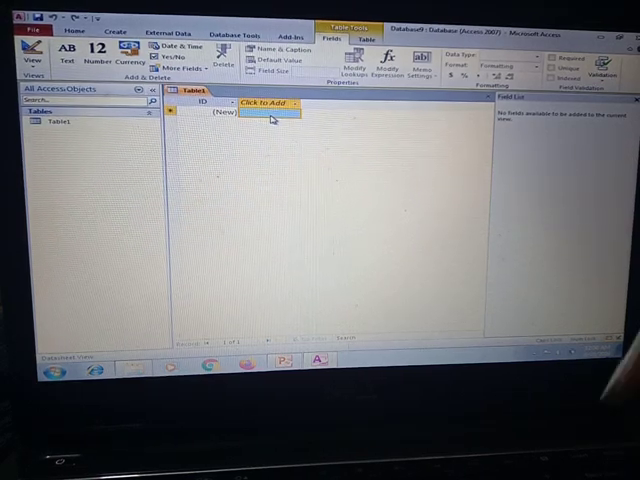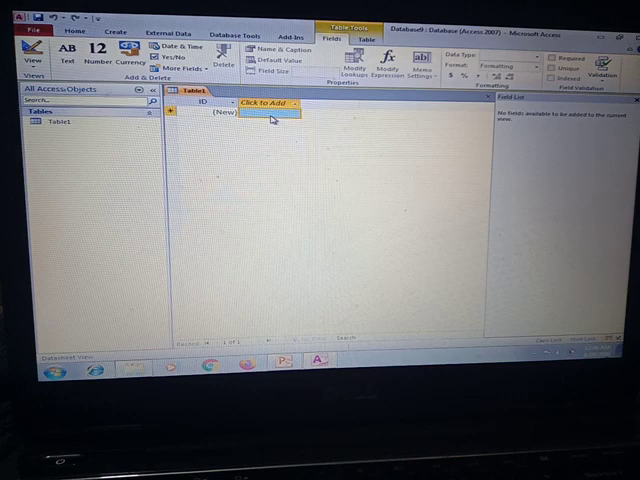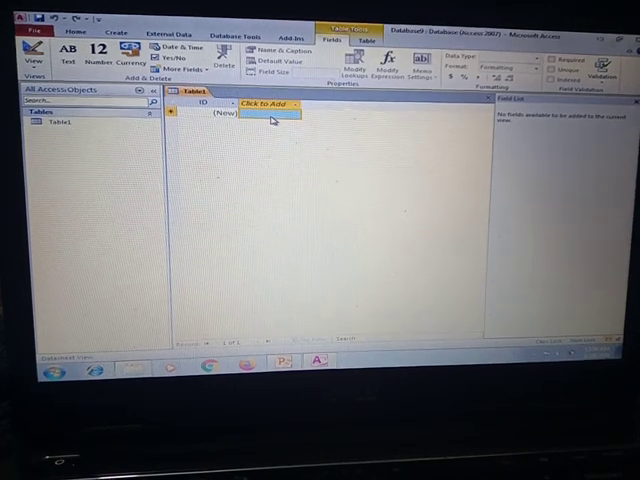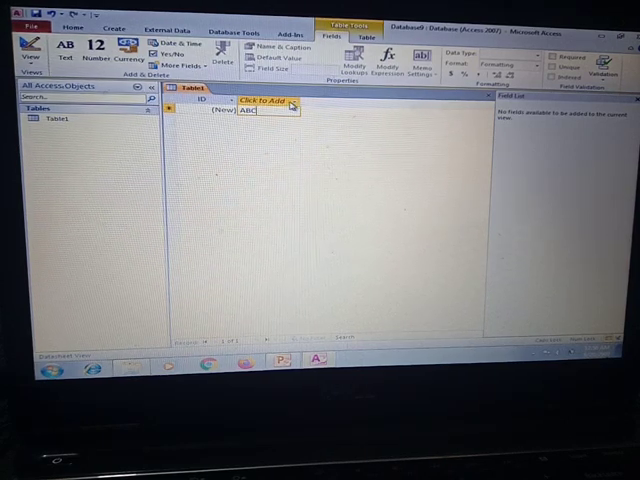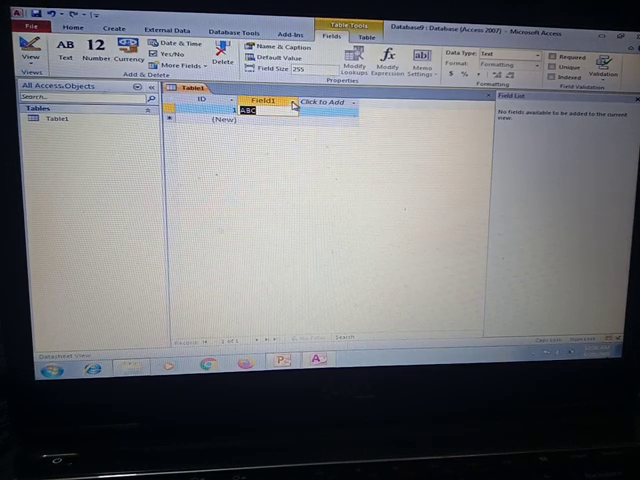Here a blank database is created. You can use any value. ABC, click to add. Here is Field 1.